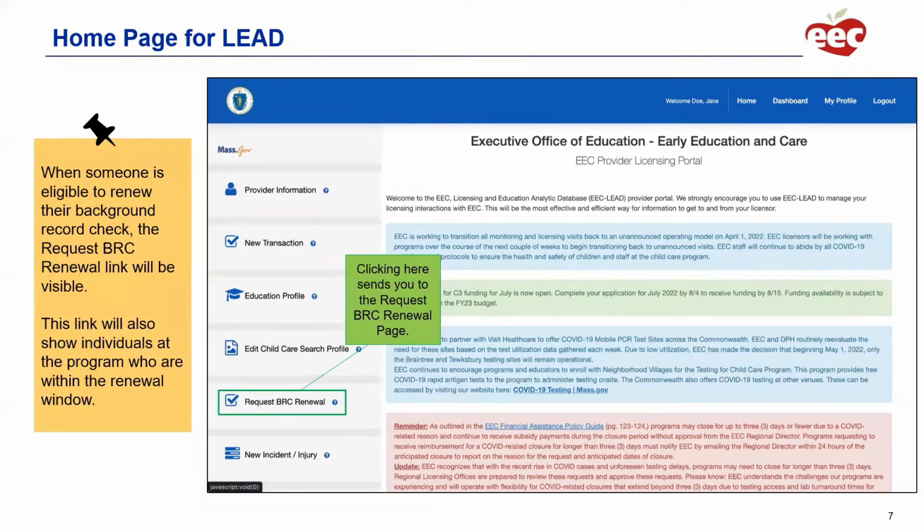Moving on, let's go over some of the display changes. This is the home page for LEAD. The biggest change to highlight here is the Request BRC Renewal link. Following this link will show individuals at the program who are within the renewal window.